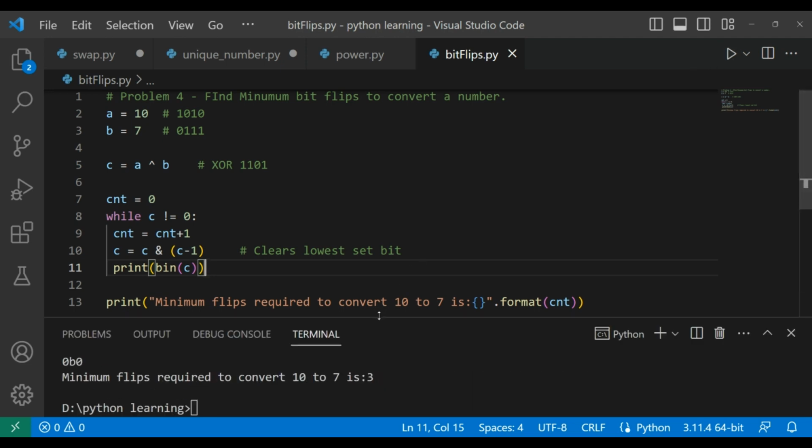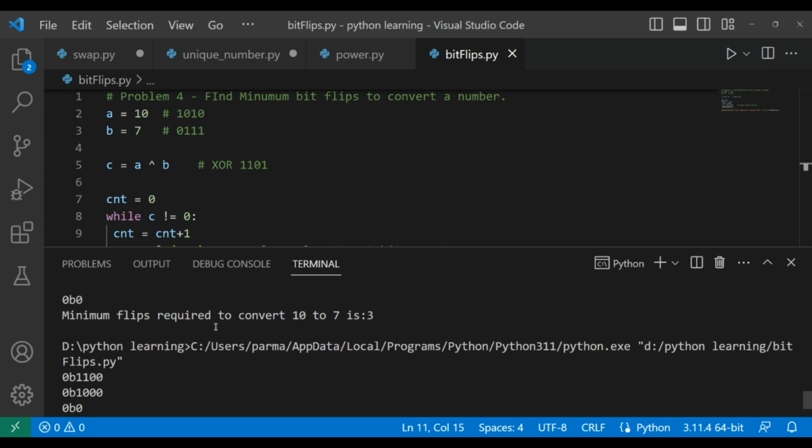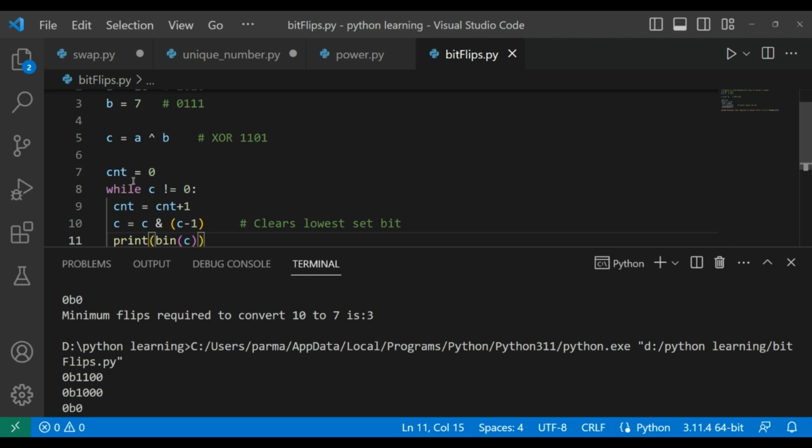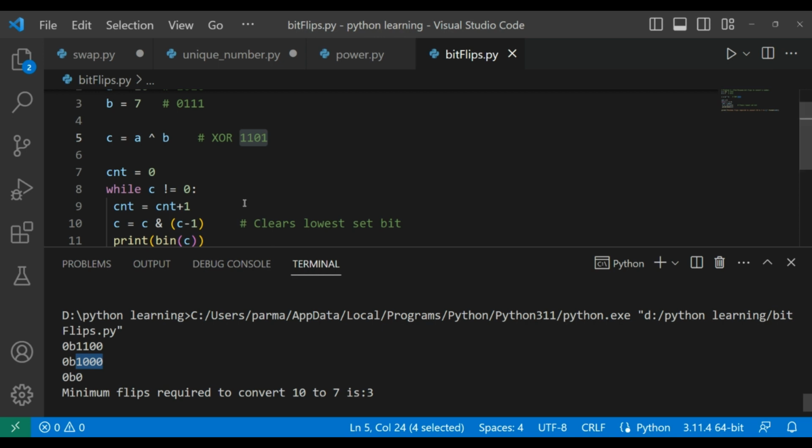As you can see in the terminal, after the first while loop, c becomes 1100. So originally c was 1101, it cleared one lowest set bit, so c becomes 1100. In the next loop it becomes 1000, and in the third loop it becomes 0. So the number of flips required to convert 10 to 7 is 3. That's how we arrive at the solution.